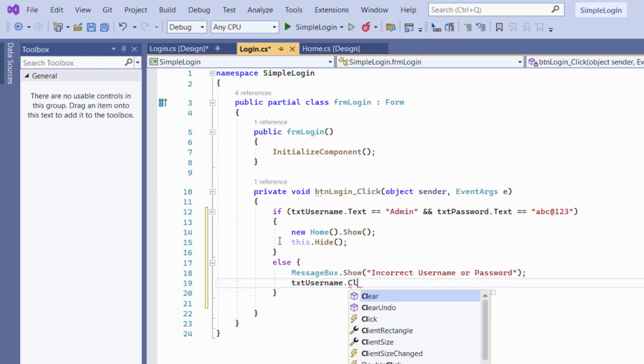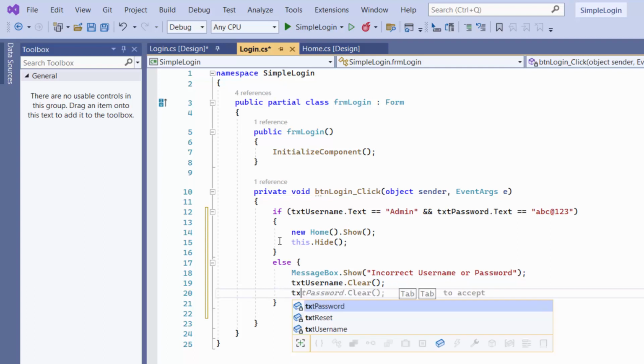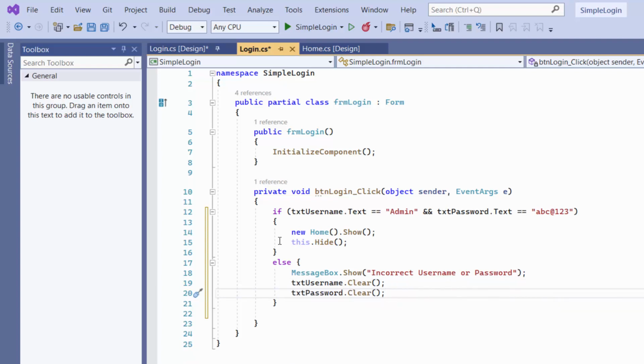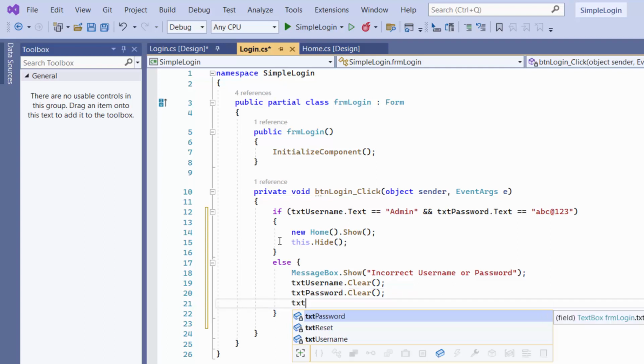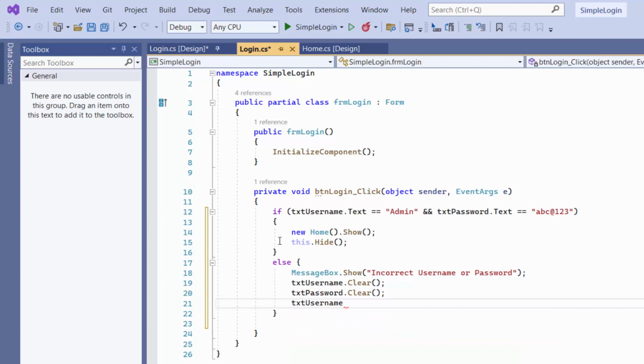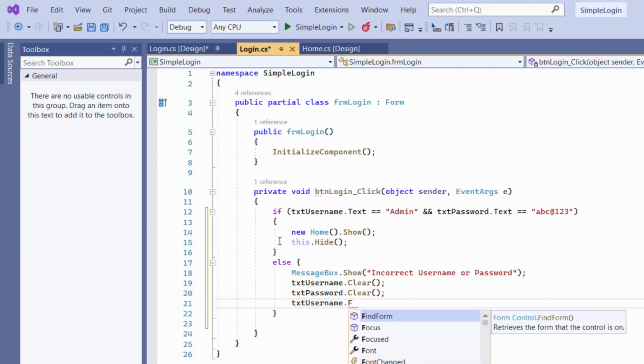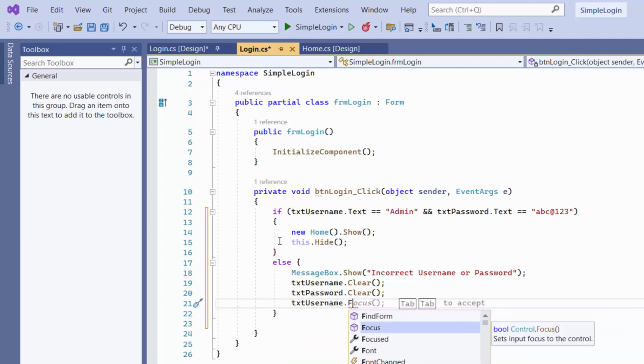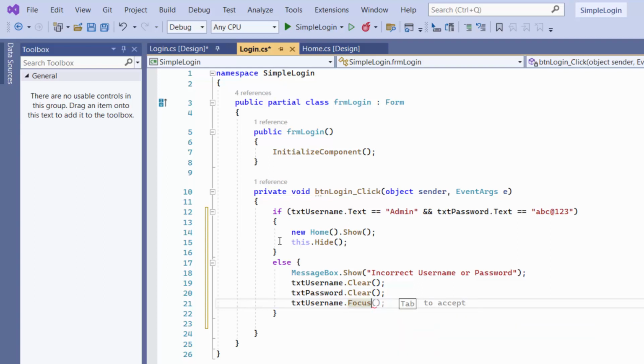And we can clear whatever the letters we have already typed in the password and username text boxes. To do that, we can simply use txt_username.clear and txt_password.clear. And we can set focus to the username text box using txt_username.focus. Then the cursor will appear inside the username text box.